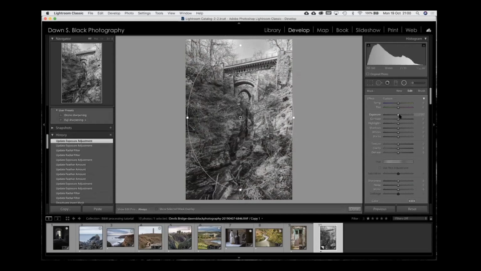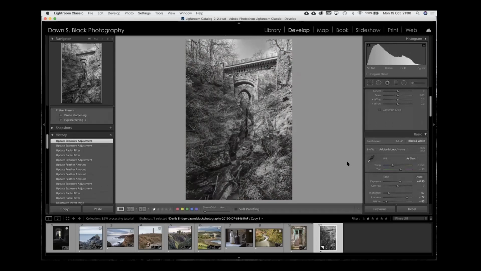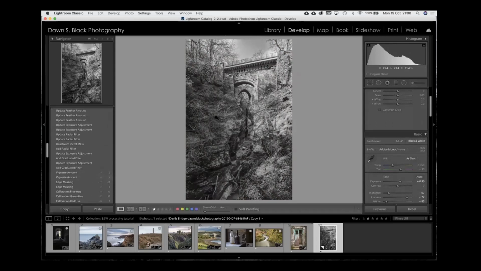But anyway, I don't want that on this picture. I'll switch it off. Okay, any questions? So that is basically how I process my black and whites.